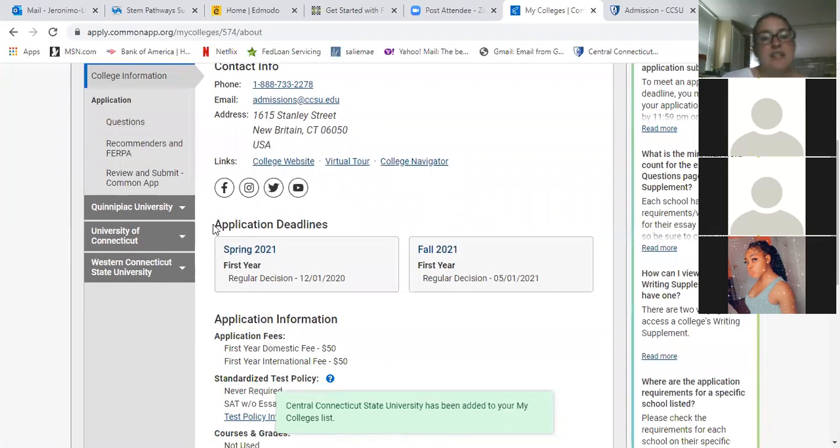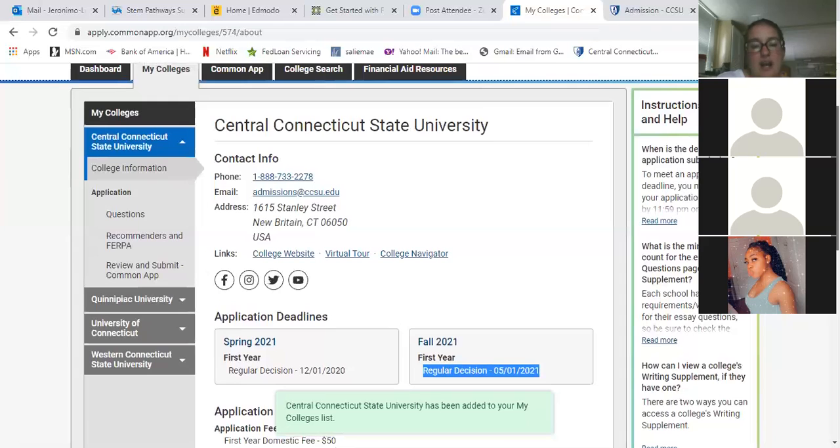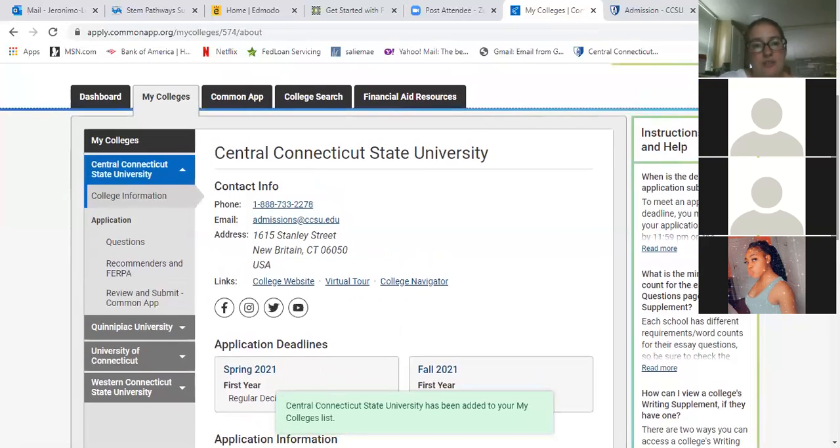And right here at the top under My Colleges, it'll tell you when your application is due by. So for Central, it's saying if you're applying for fall 2021, so for next fall, you have to have your application right here, regular decision, by May 1st, 2021. So your application deadline is under My Colleges on the Common App. When you add the college to it, it'll give you all that information that you need on there.